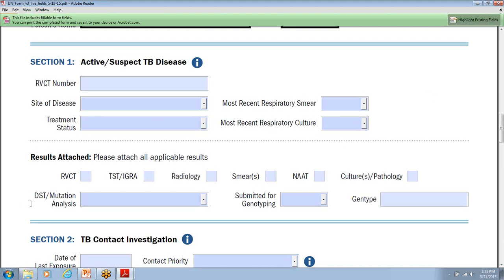Additional diagnostic information should be sent as an attachment along with the transfer form. And so you can indicate what attachments the receiving jurisdiction should refer to. So this is where, if you have some old smears and old cultures that you want to attach, you would just indicate that you're attaching them to the form so that the receiving jurisdiction knows to look for that history.